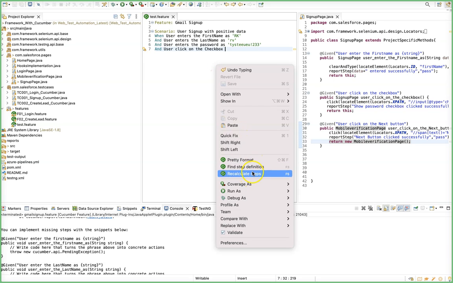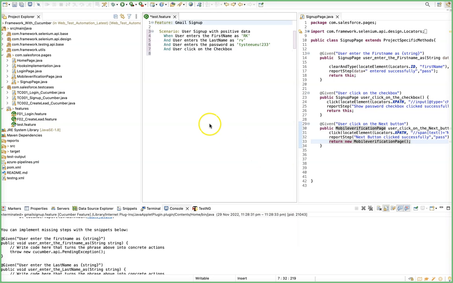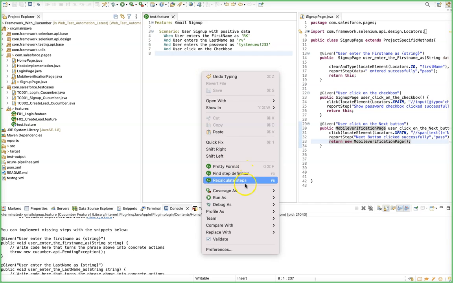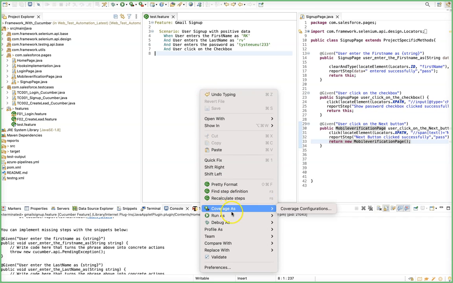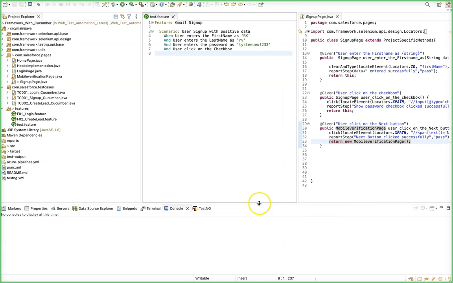Pretty format means it will give a very good format for you. Doesn't matter. Recalculate step. I'm just double checking. Okay, everything is all right. I'm going there and double checking the execution.